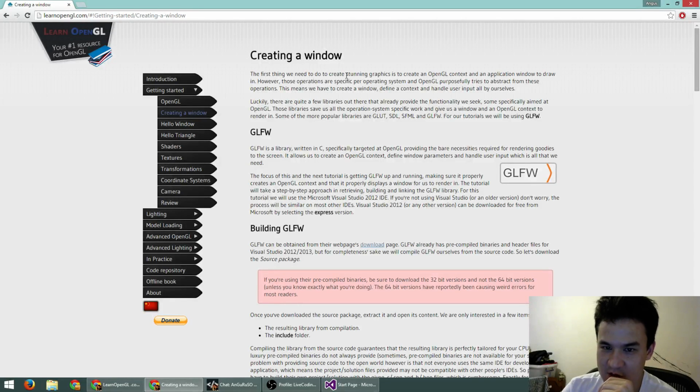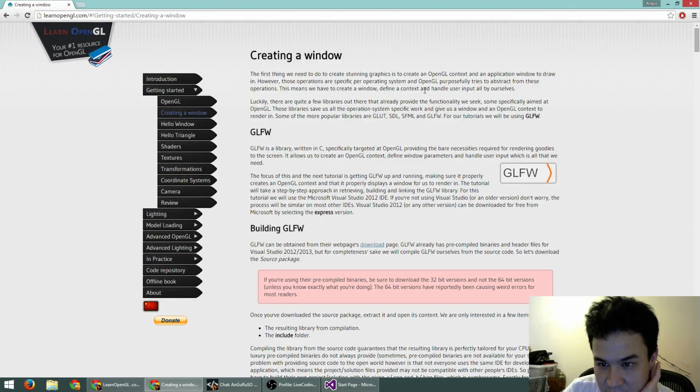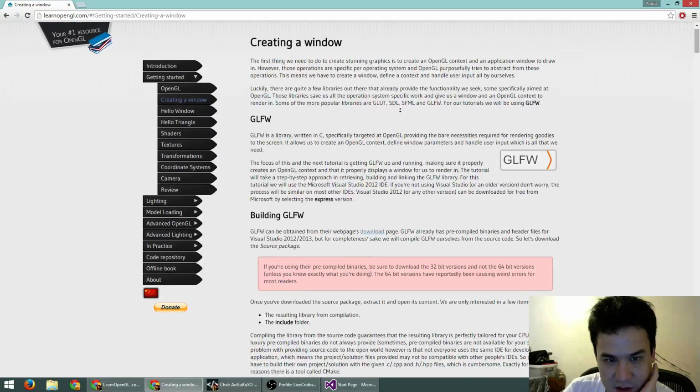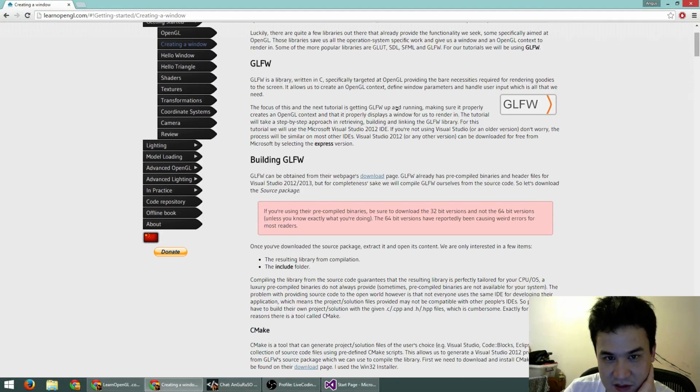The first thing we need to do is create an OpenGL context and an application window to draw in. However, those operations are specific per operating system, and OpenGL purposefully tries to abstract these operations. This means we have to create a window, define a context, and handle user input all by ourselves. So basically, OpenGL is only responsible for graphics, and the rest of the stuff is OS layer stuff, and you have to do that yourself.